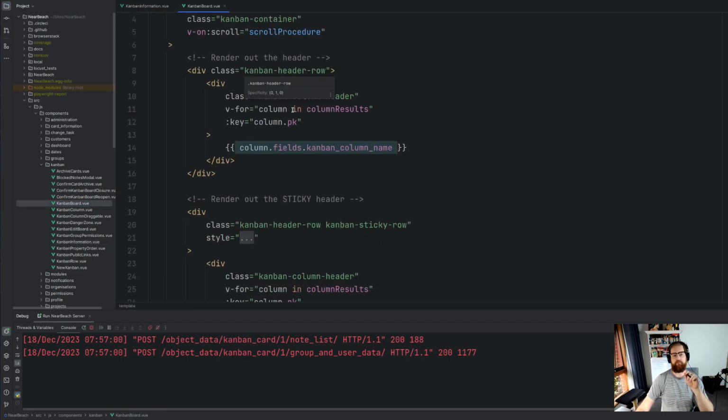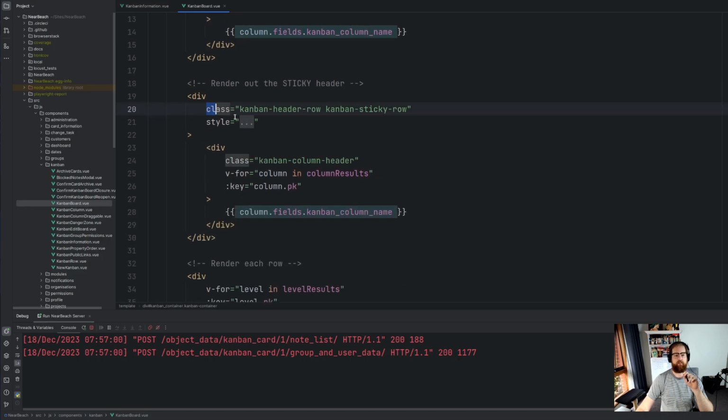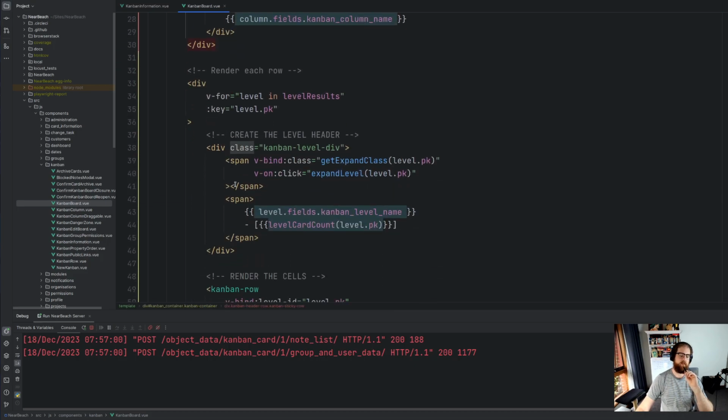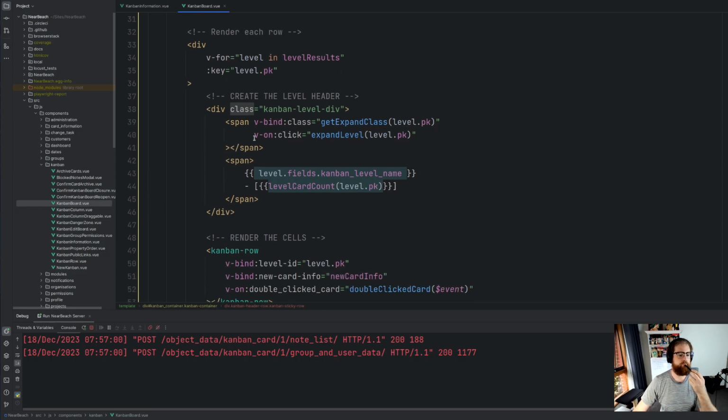So we want to render something like this. So render out the header, render out the sticky header. In this sort of case, I'm just wondering if we want to keep the same sort of layout thing. Yeah, it's probably best to keep the same layout type of stuff.